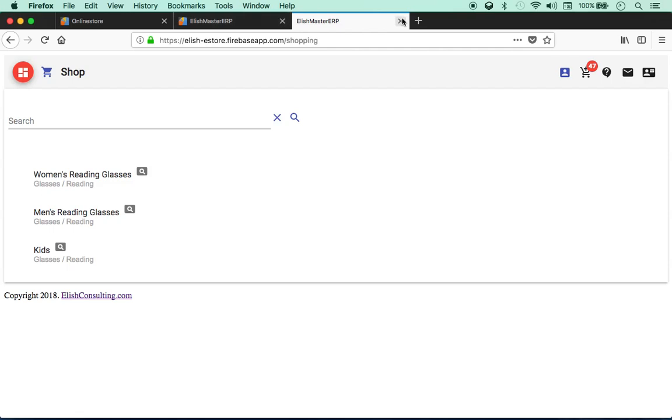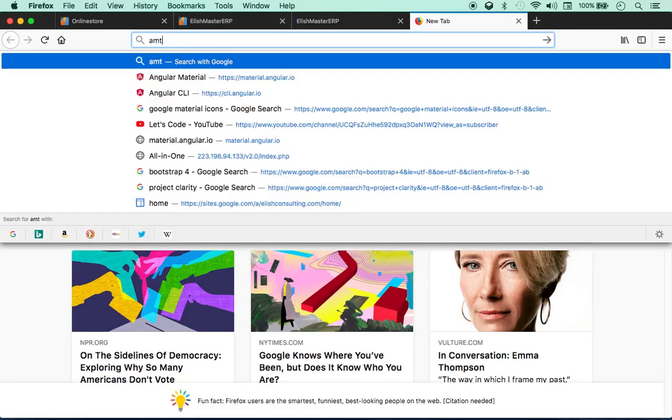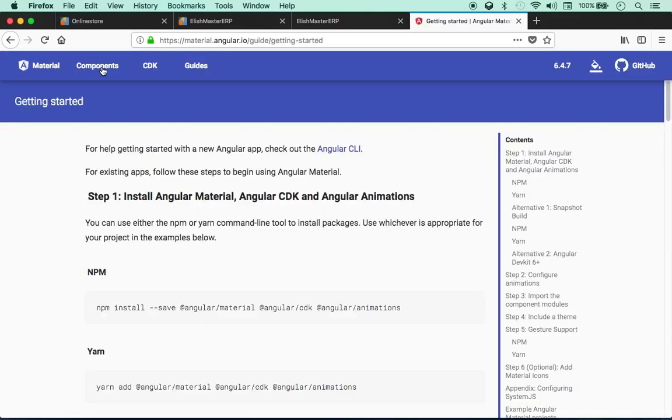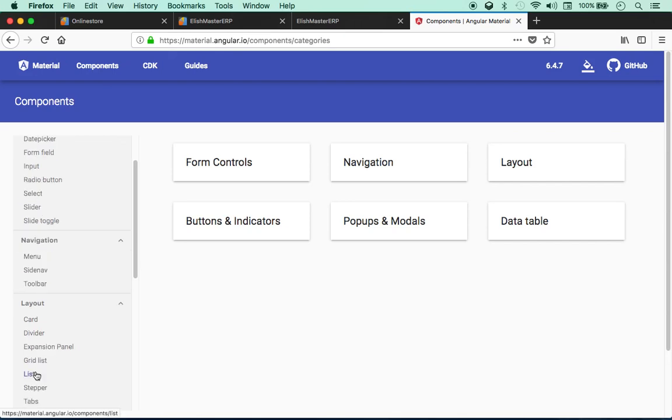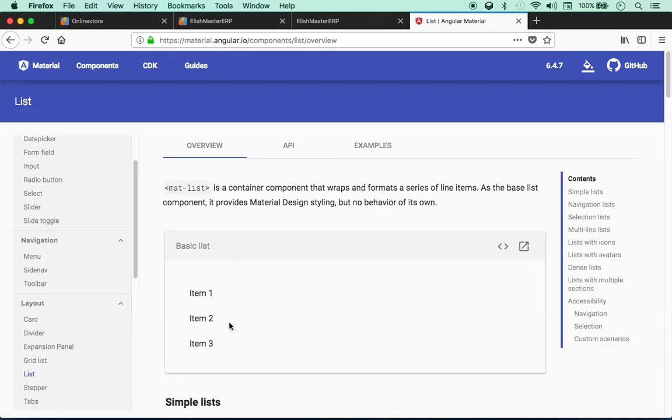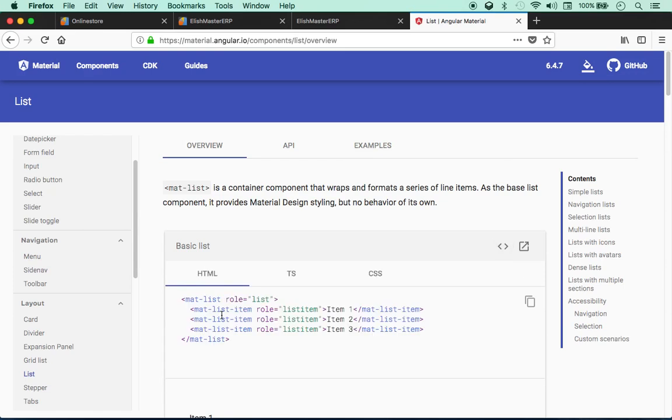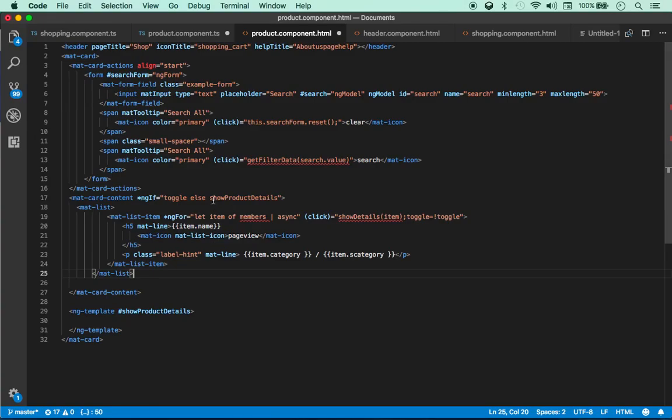So again, if you go to material.angular.io, go to Get Started, Components, and let's pick a list item here. List. So this is going to be a simple list like this. So I'm just going to copy paste this code, mat list. That's it. That's exactly what I did. So I copied the mat list, and inside this mat list I'm doing an ngFor. It says item of members, and show me all the category and subcategory. It's a very simple for loop here.